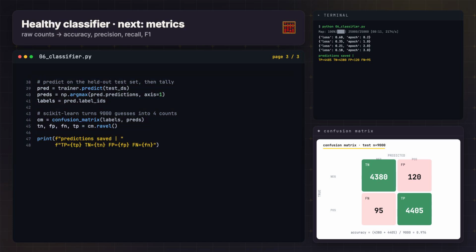And look at what those 4 numbers say: 4380 true negatives and 4405 true positives sitting fat on the diagonal. The model nails the easy calls. Off the diagonal, 120 false positives and 95 false negatives, slightly more false alarms than misses, but both corners stay faint. That's a healthy, balanced classifier.